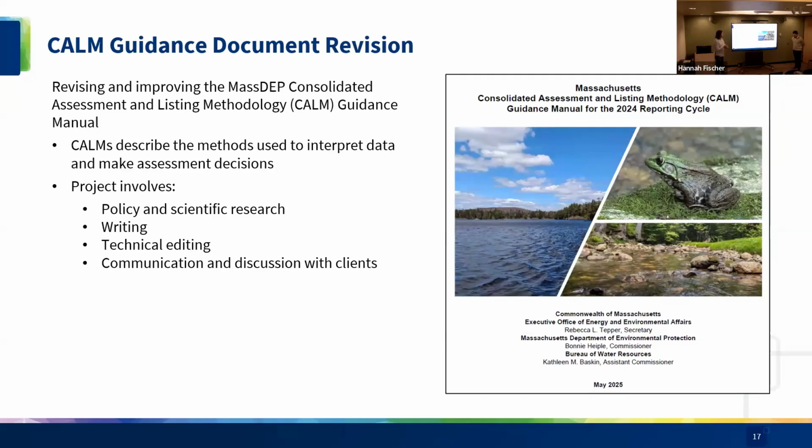Awesome. So I think now I have 2 slides that kind of shift gears, and I wanted to show projects that are really novel to me and would probably be novel to most folks coming out of UVM or another water resources program, but are kind of integral to, again, our whole Clean Water Act theme. And one of those is this project I'm working on with the state of Massachusetts, which is to revise and update their consolidated assessment and listing methodology guidance document.